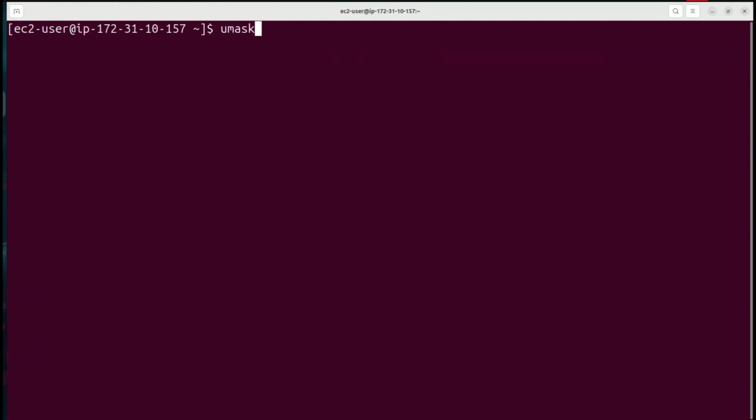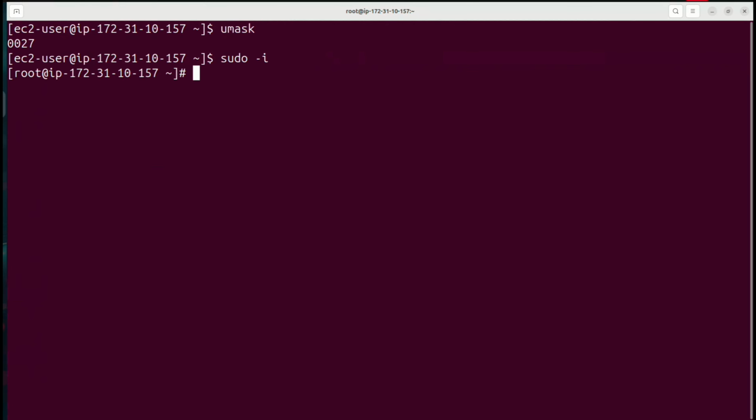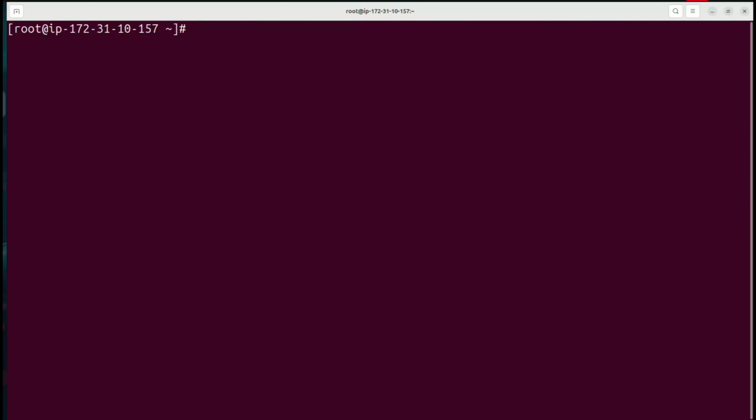So we are at ec2-user. UMASK value is set by default as 0027, and after taking the root user access, it is also 0027. Now the second file we will edit is /etc/bashrc.